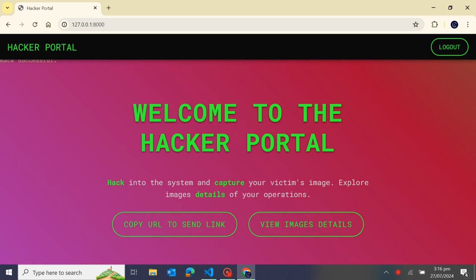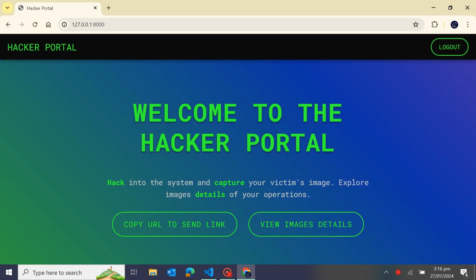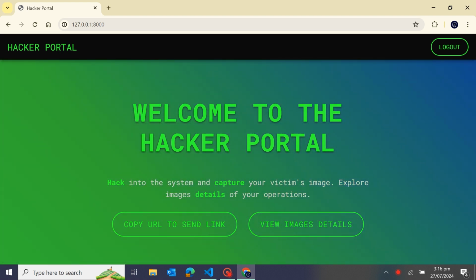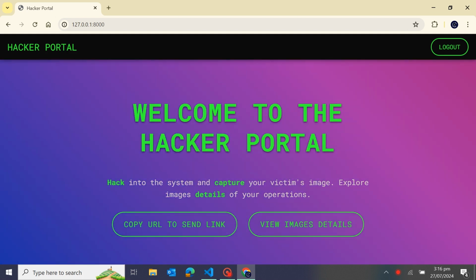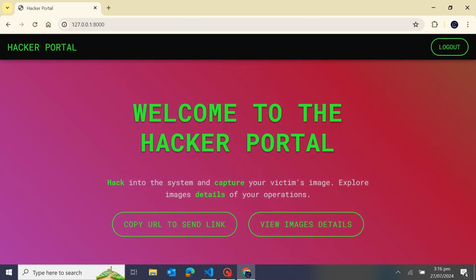Today I am excited to showcase a project that highlights the importance of cybersecurity, a Django-based phishing app. This demonstration is made to educate and raise awareness about how phishing attacks are designed and how they work.